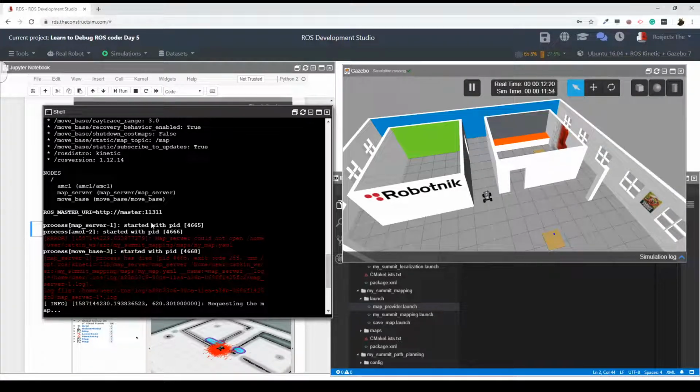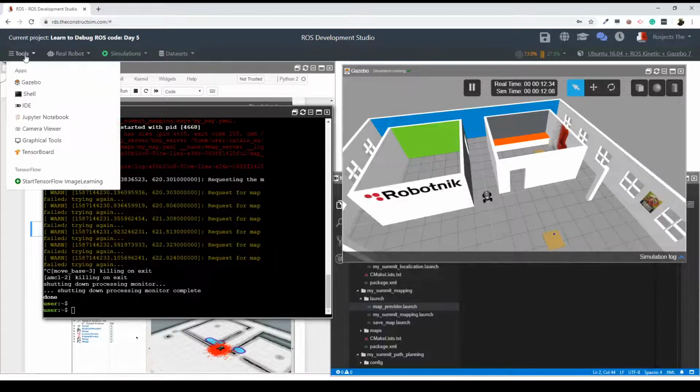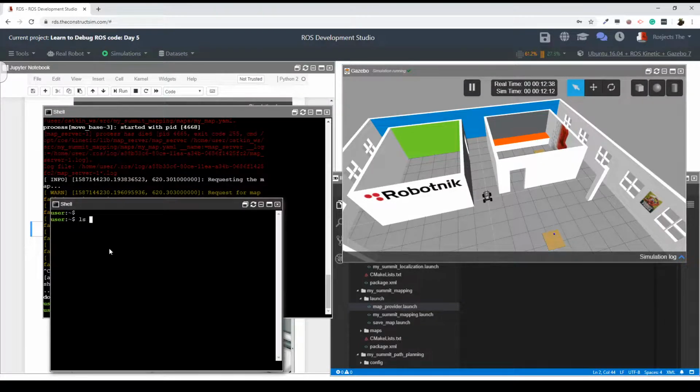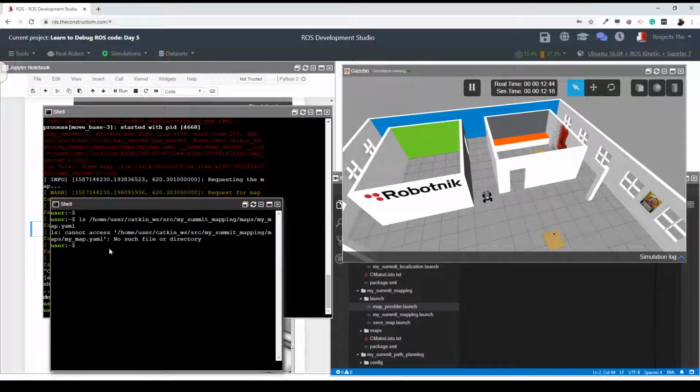Then here it's giving me a path, as you can see. Could not open home/user/catkin_workspace/src/whatever. What I can do is open another shell and try to see if this file exists, using the ls command. Then this file does not exist.